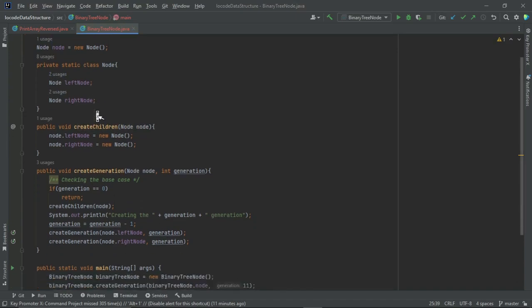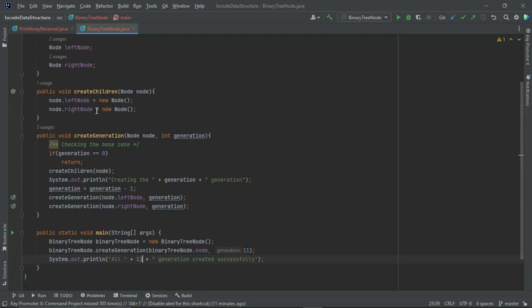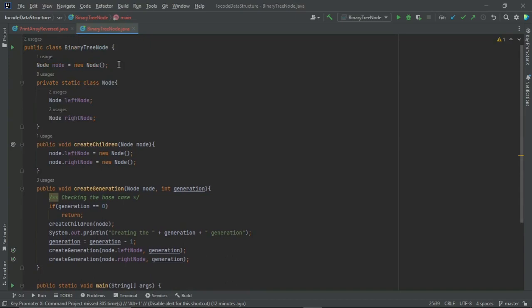Now we have the create children method, and this create children method is going to create the left node and the right node. It's going to initialize them with a new keyword, so they point to an object at this point. The method takes in a node object. You can also define this create children method inside of the node class, but I decided to take it outside. So that is what I did.